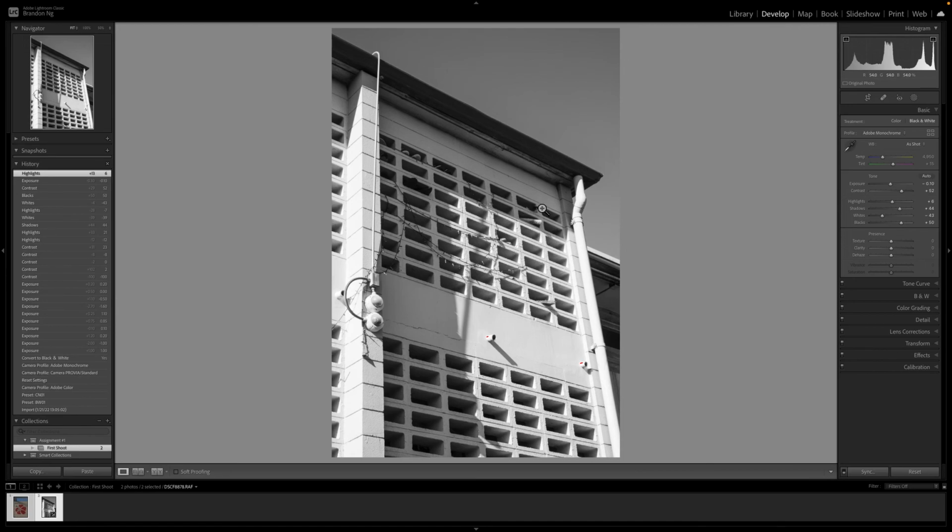So once you decide that the image is where you want it to be, go through, make more adjustments. Once you're good, then you're ready to move on to the next image, or you're ready to export your image. And that's going to be the basics for the develop mode in black and white for Lightroom Classic.